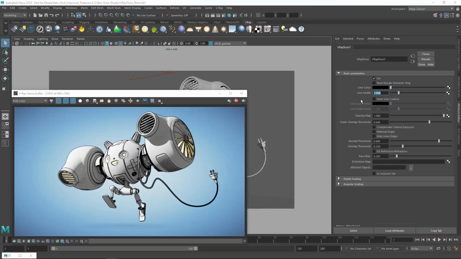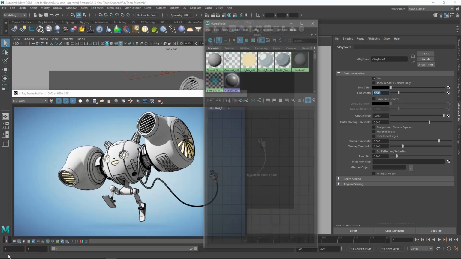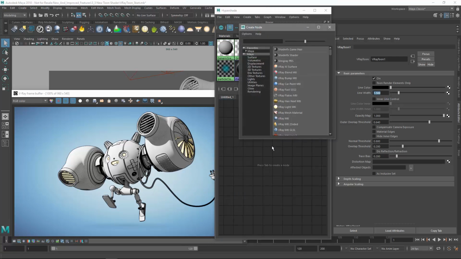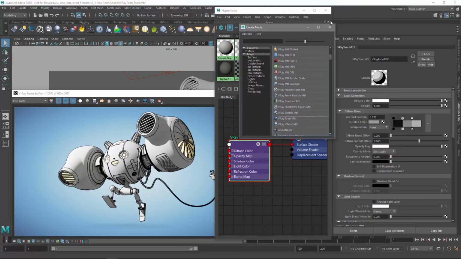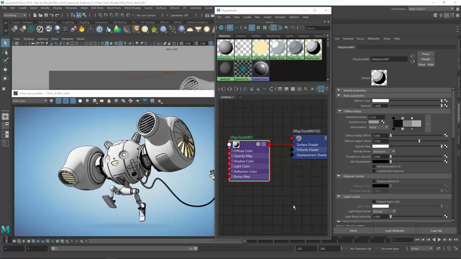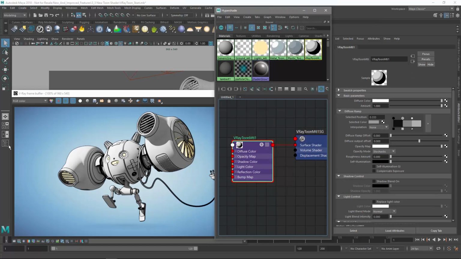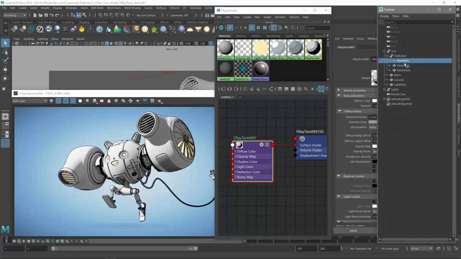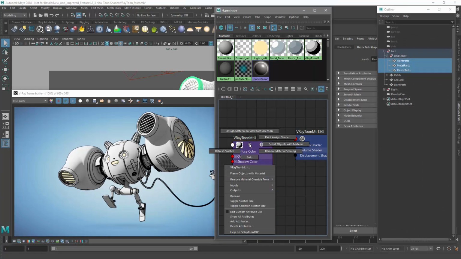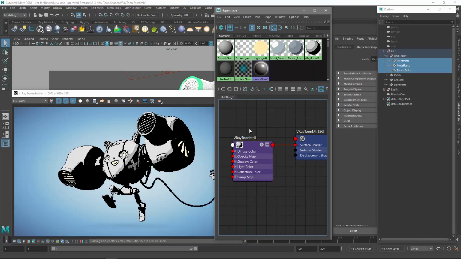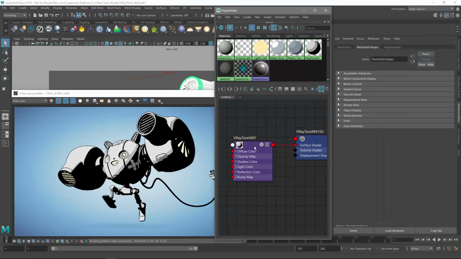Next, let's create a V-Ray Toon material from the Hypershade. The new Toon material gives you more advanced options for controlling the shadows and light affecting the material, as well as options to use textures to create an even more customized look and feel. To apply it, let's select the geometry and then assign the Toon material to it. Now, let's take a look at the Toon material settings.